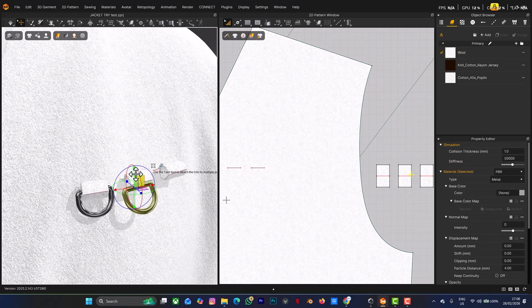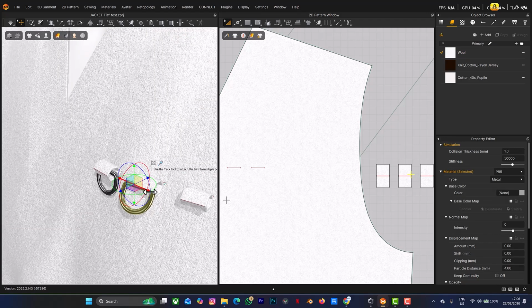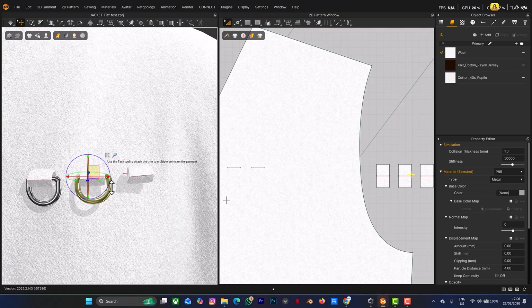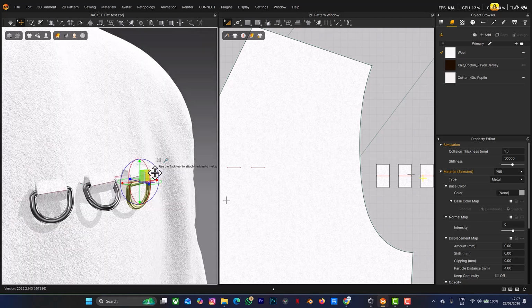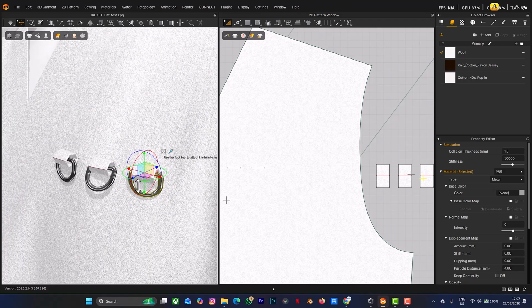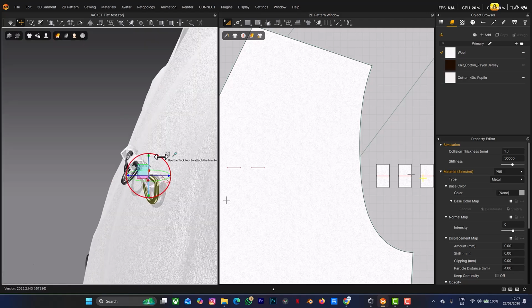So select this and Ctrl C, Ctrl V, and I think this, okay. Let's go with this. I like this position, so I'll just click on this and take it up and take it to the back. Can you see this? And I think you are good to go. So just simulate it.